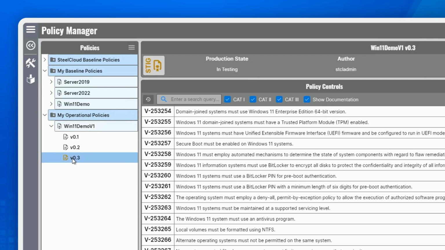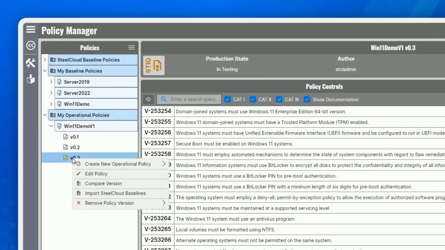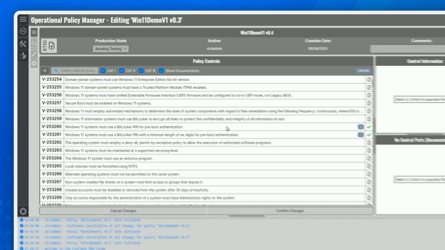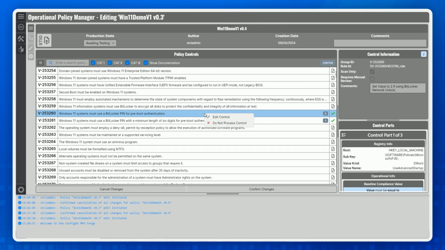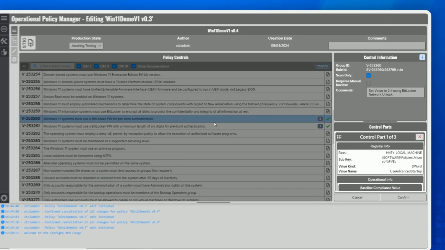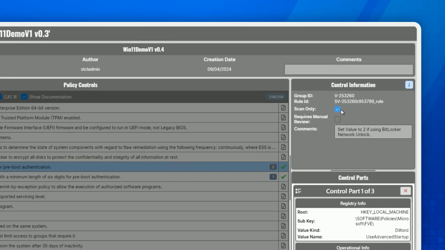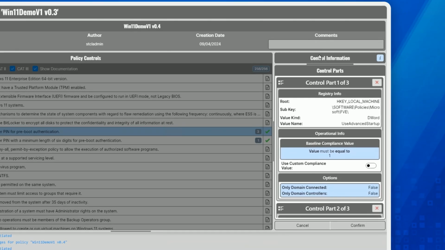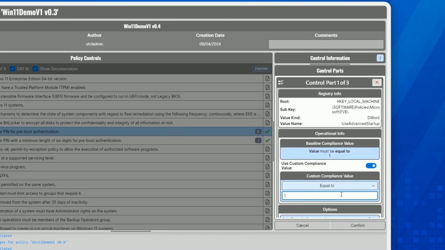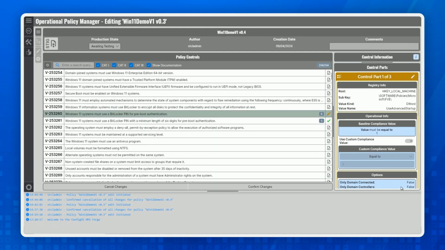To accomplish this edit, we simply right-click on the operational policy and select Edit Policy. We then search for and select the control we wish to modify. On the far right, we see options for modifying the policy and also a comments text box within which we clarify the rationale for the modification. This modified policy can now be exported and utilized within an applicable environment.